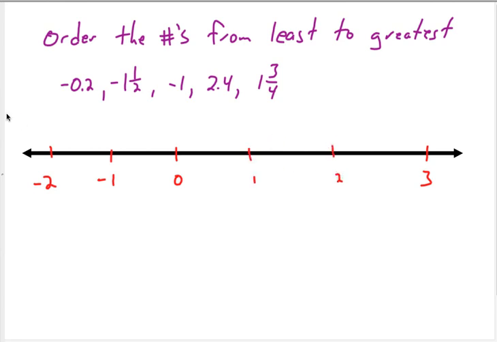Okay. So -0.2 is very close to 0. So that's going to be around here. I'm just going to put it up top for space concerns, but actually we label the numbers on the bottom of the number line. -1.5 is going to be about right here. -1 is right here, so we have these three so far, and then we have 2.4, which is way up here, and then we have 1 3/4, which is about right there. So this one's pretty easy. We might not even have to use a number line to order these.